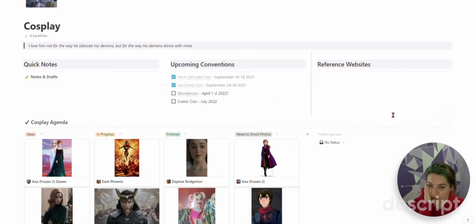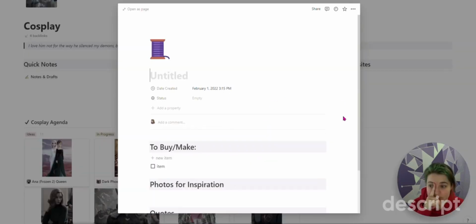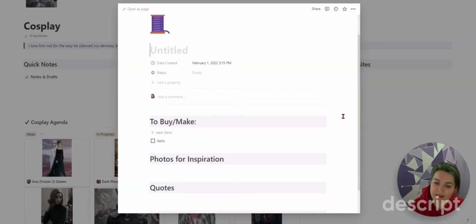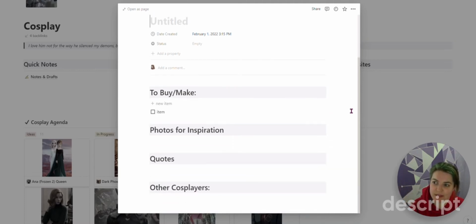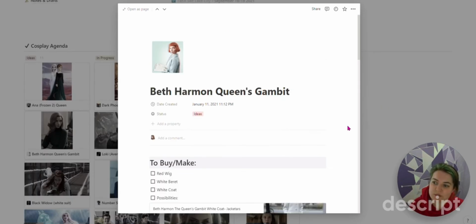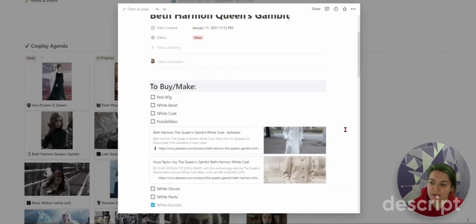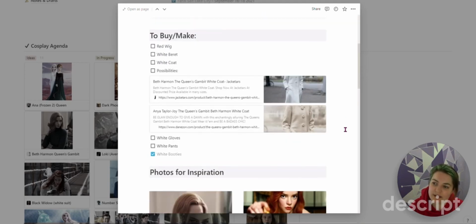Okay, so it's a little laggy right now because I'm recording. So this is what I do when I have a new cosplay. I have a template already created and then I can indicate the status of what I'm working on. But I have it sorted into things I need to buy or make, photos for inspiration, quotes, and then other cosplayers for reference or inspiration. So for example, here is Beth Harmon from Queen's Gambit. I have a list of different things that I would need in order to create her cosplay.